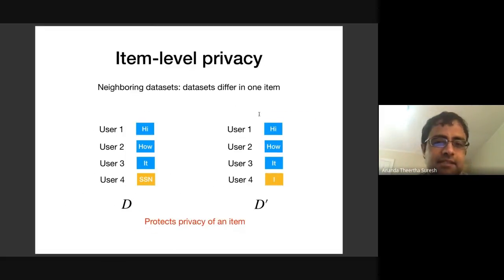Typically, differential privacy is studied with item level privacy, where two data sets differ in one single item. So think of an application where you want to count a distribution of words. Imagine you have two data sets, D and D prime, each having 4 users. In the first case, user 4 has an SSN. In the second case, user 4 has the word I. Since they just differ in one item, this is item level privacy. And typically, loosely speaking, item level privacy means you protect the privacy of a single item.